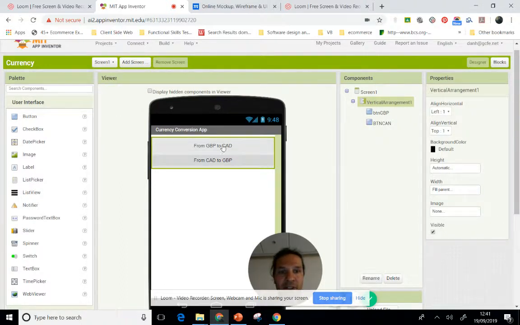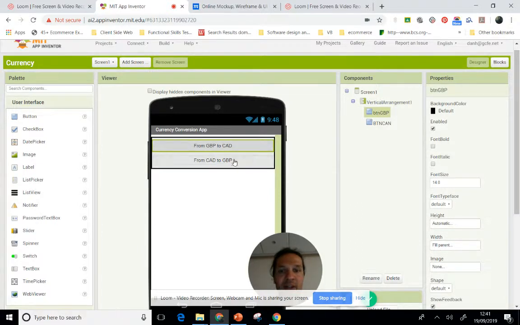So you've got to make sure you got it right. Have I got this right? No, look, I've done exactly what I've said. I've got the button labels wrong. No, that's cool. From Canadian, yeah, that's cool. So GBP to Canadian, Canadian to GBP. Very easy to get confused.